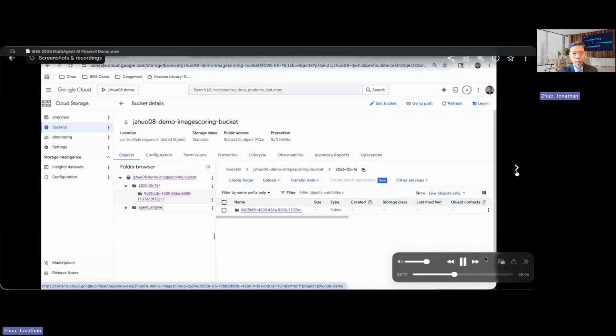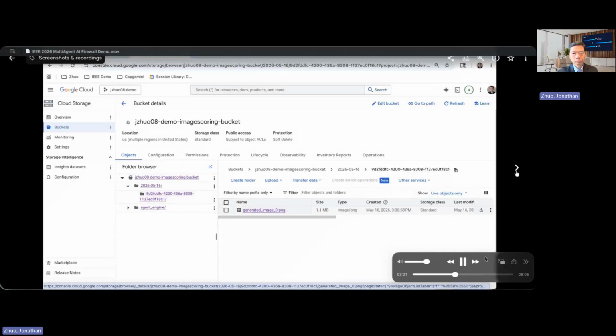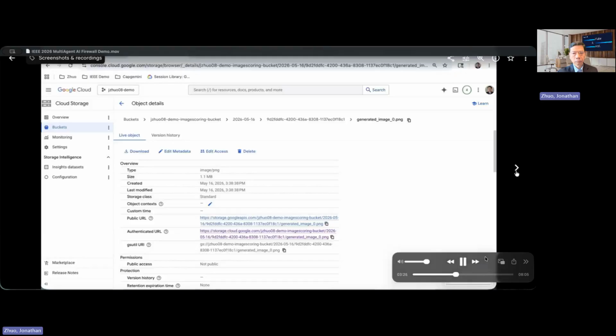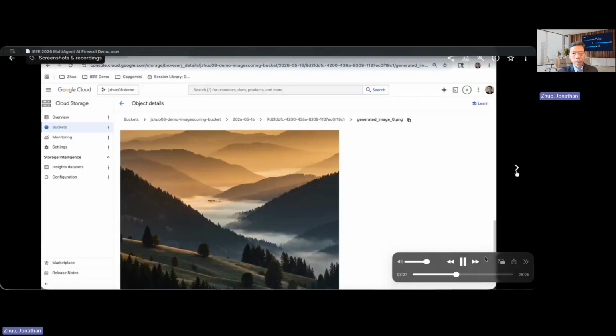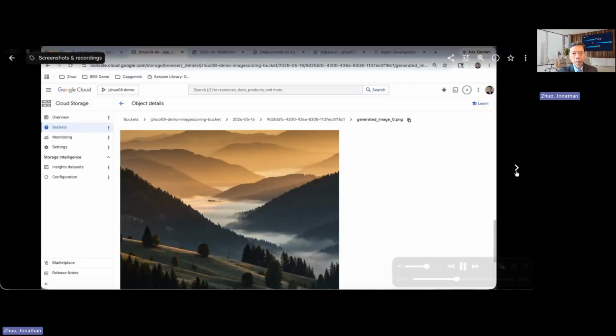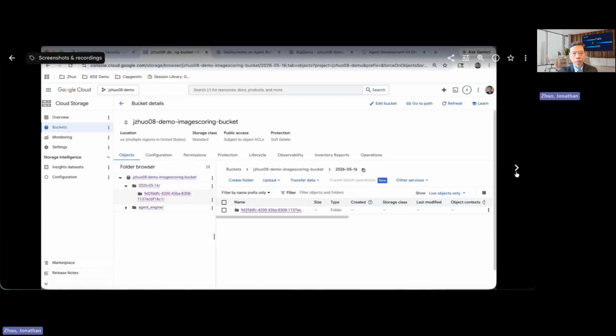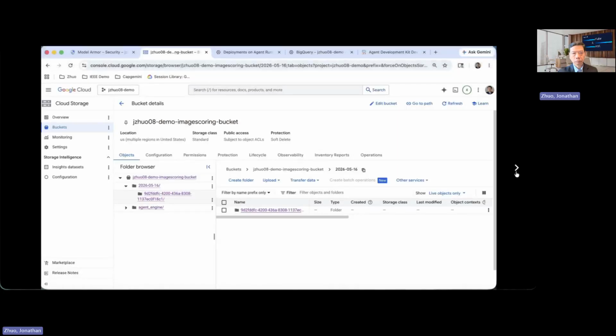And let's take a look at the GCS bucket. We do see there's a new folder has been created, and a new picture has been created as well. And you can see this is a beautiful mountain in the golden hour. And there's no social security number generated as an image, as you can see as well.